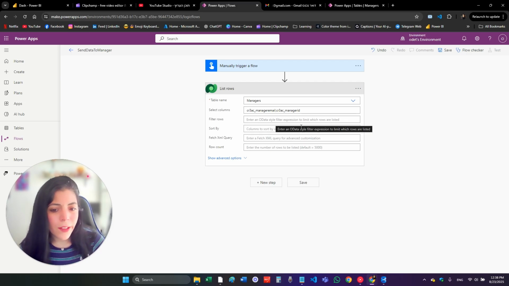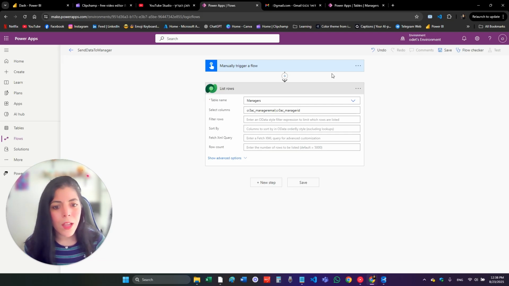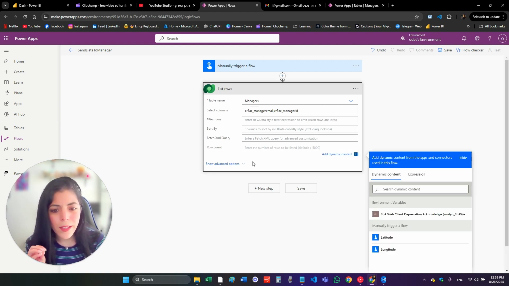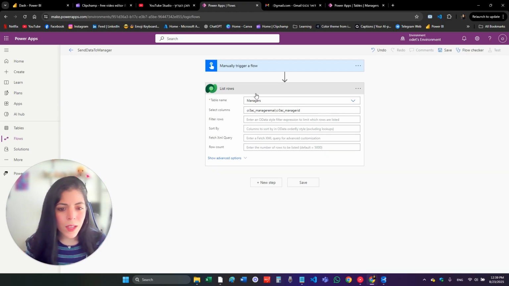Also, we can filter the data. Right now, I don't need any filter, but if you need to filter the specific rows that you need, don't hesitate to use this filter because we think efficient. We don't need all of the data. We need only the exact data that we are going to use in this flow. Also, I can sort the data that's going to come from this action. I can also bring only the number of rows that I'm going to put here.